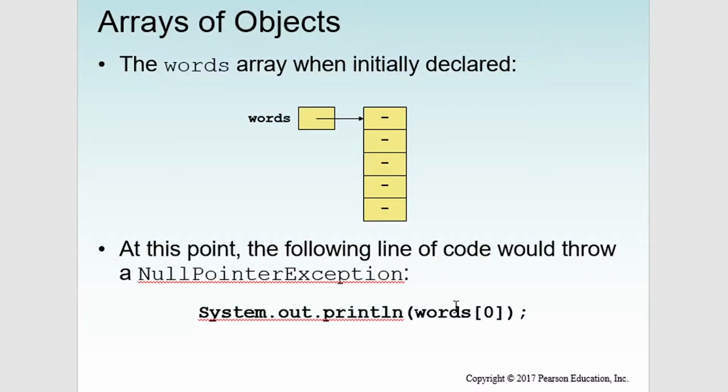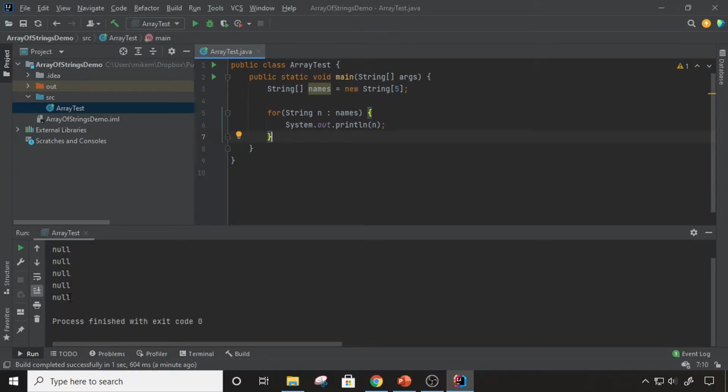So the null pointer exception will only get thrown if you try to invoke a method on this string. This is already null. So if you try to invoke something like length or trim or some method that you can invoke on a string, then that's when you'll get the null pointer exception. The only way for us to get a null pointer exception is if we were to invoke a method on this string right here.